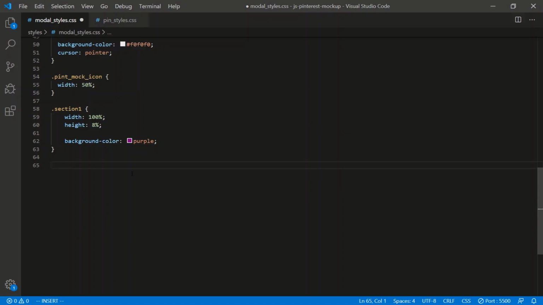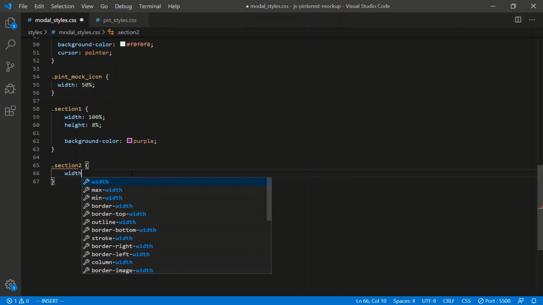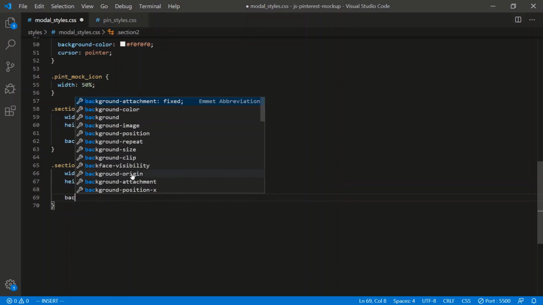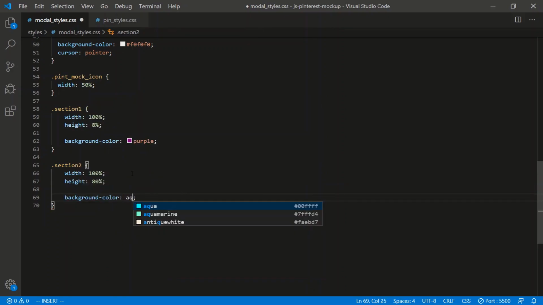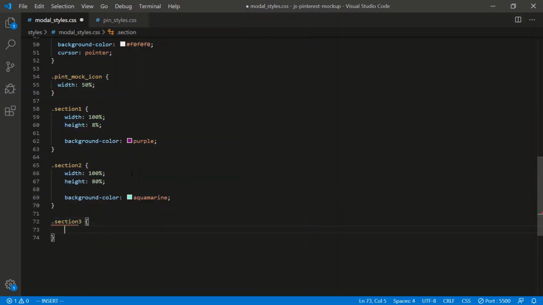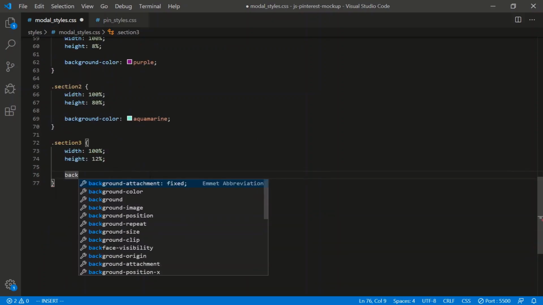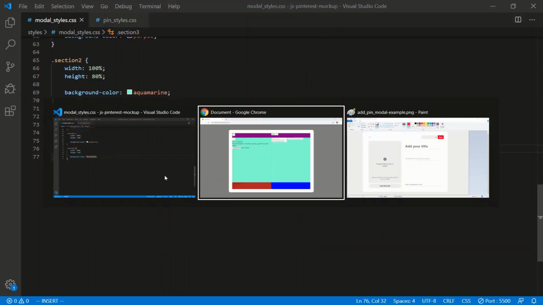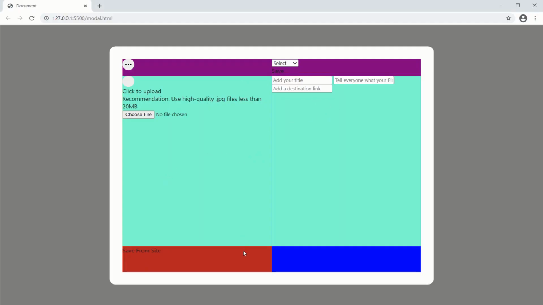Let me scroll up. For section 2, it's going to be 80% on the height, 100% width, and background color. Let's do aquamarine. And finally section 3: 80 plus 8 is 88, so 12% is left. Let's do a height of 12%, and a background color of firebrick. All right, so those are the sections there.